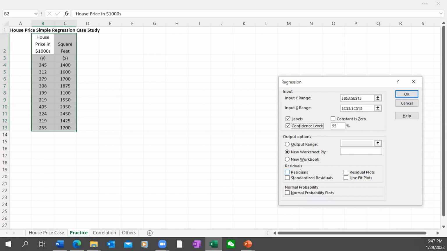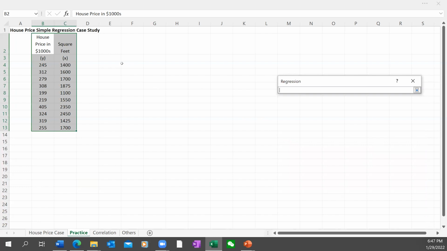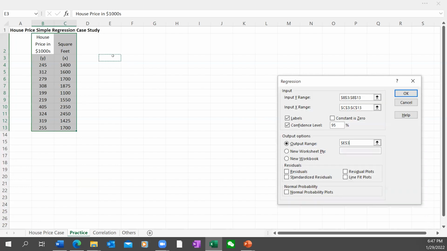The output of residual is not required in this course, so you don't have to click on any one of them. So all we need to make sure is that we have the output range. Because this page is quite empty, I'm going to just say, okay, I'm going to put it somewhere, probably here, right? That would be my output. So I'm going to say okay. After doing this, I'm ready to say okay.